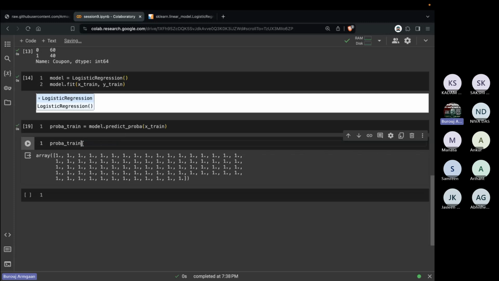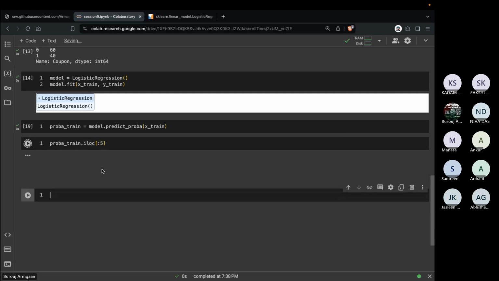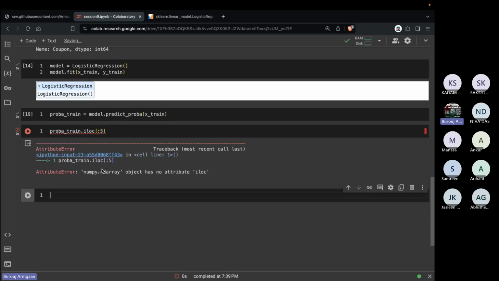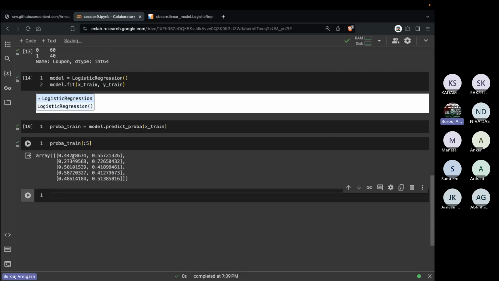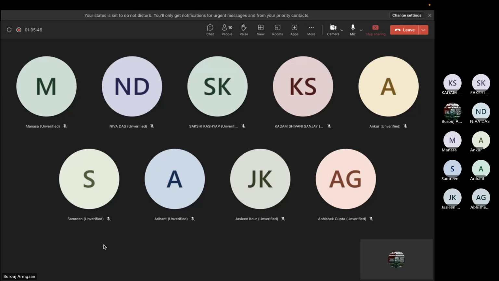Now let us say I asked you to get the prediction on this one. Yeah, so let us say I asked you to get the prediction on this one. How would you do that? Any thoughts?